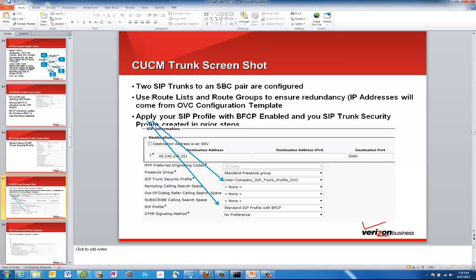Now we create the trunk. Here's the SIP trunk, right? And then I'm going to apply the SIP trunk security profile and the SIP profile that I created for this trunk. It's best practice to name it something trunk. I didn't. I'm in a little lab environment. I use my SIP profiles for several different things because there's not any tweaks I need to do on them in this small non-complex environment.